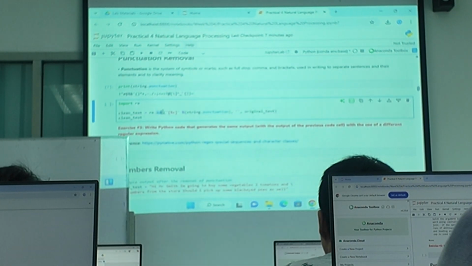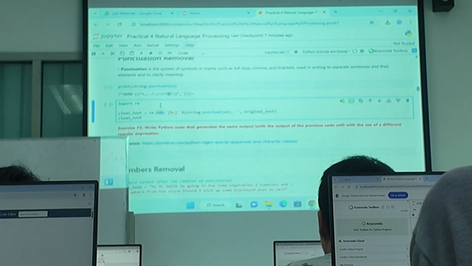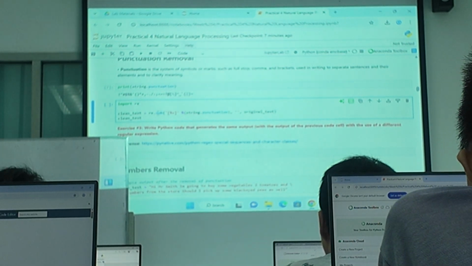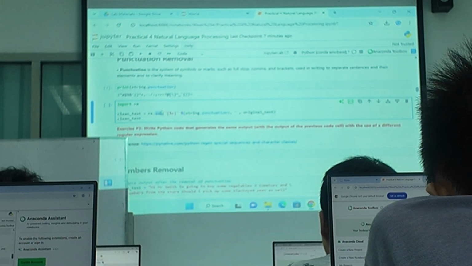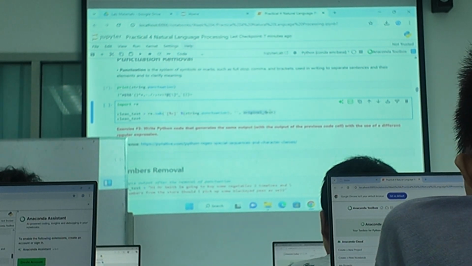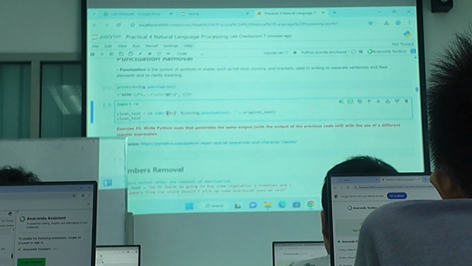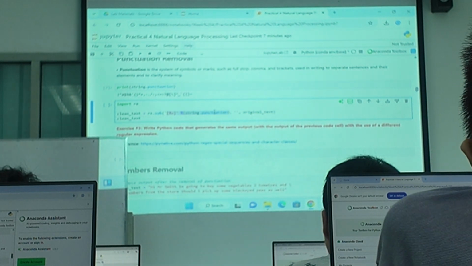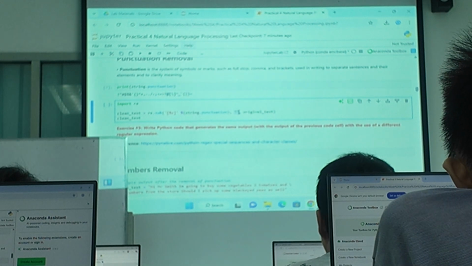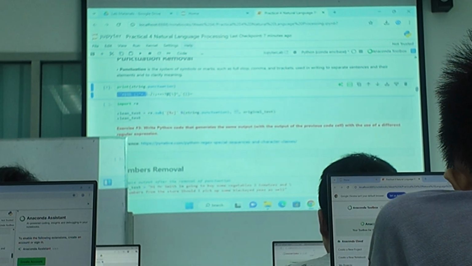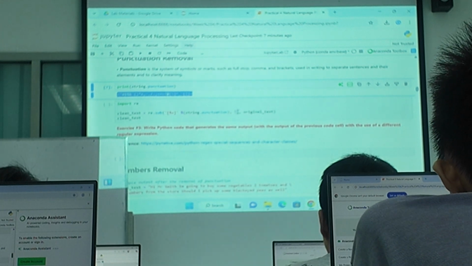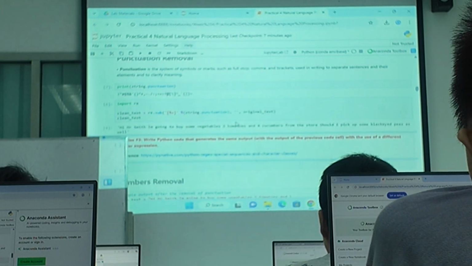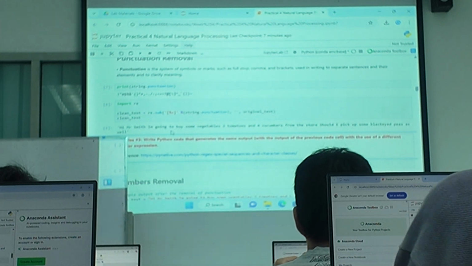We have learned how to use this last week, regular expression. This is one function defined under the re module. You can use this substitute function to search through a text and find matches for this pattern. If there's any match, it will replace the match with the empty string. So this is the pattern. If anything matches any of the punctuation, it will be removed by replacing it with an empty string. So we remove the punctuation.